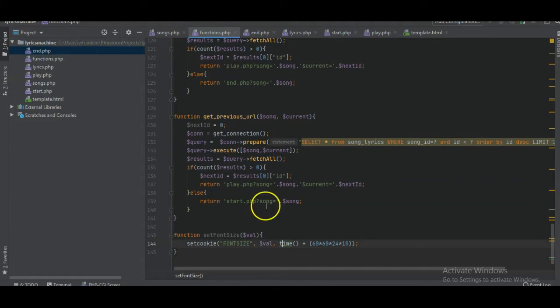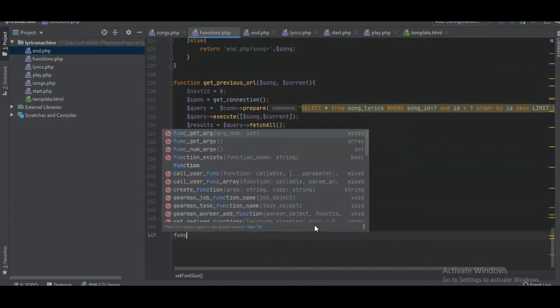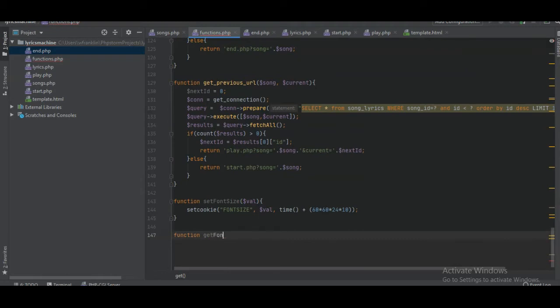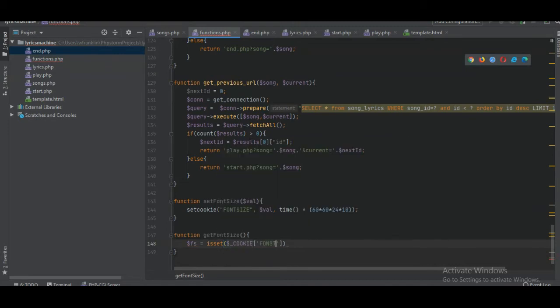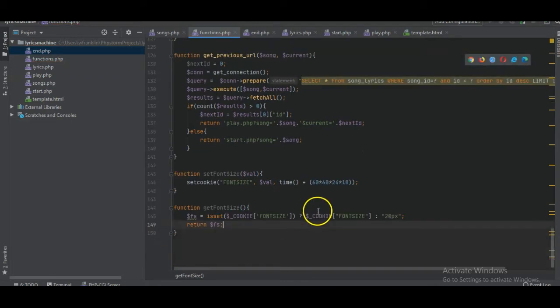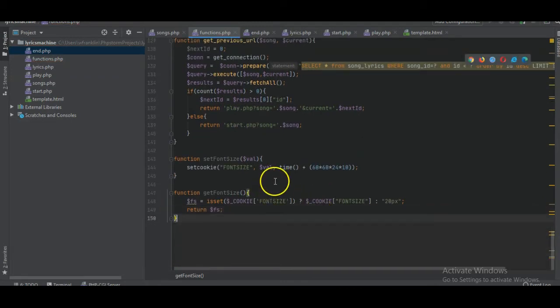Alright. So here we set the cookie, and now we're gonna get the cookie function, get font size. So fs, we can get the value of the cookie. Otherwise, the default size is px. Return fs. So this should be good.